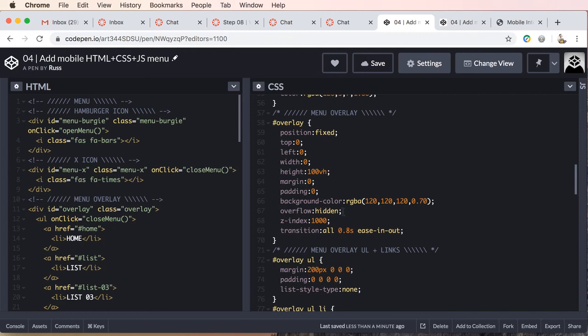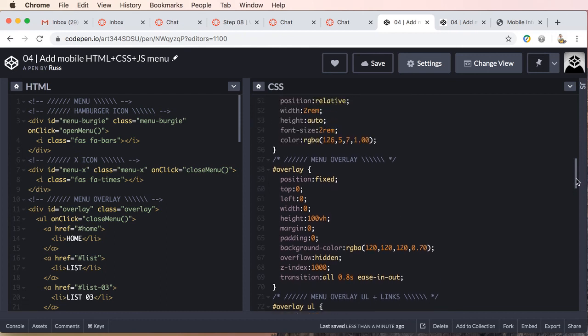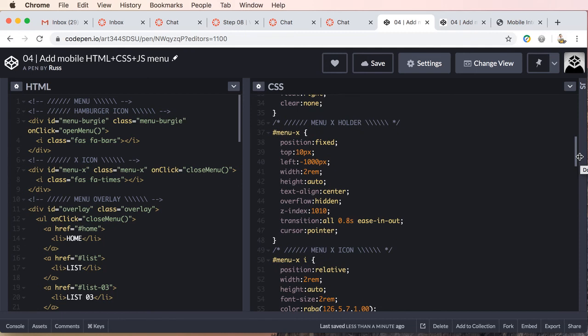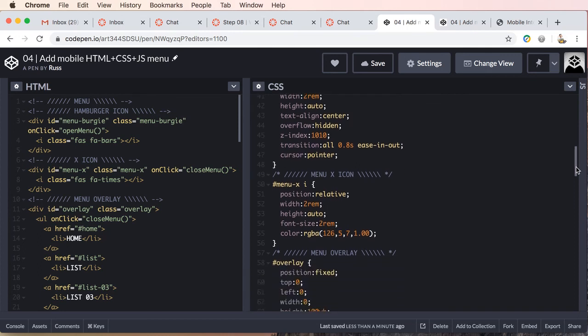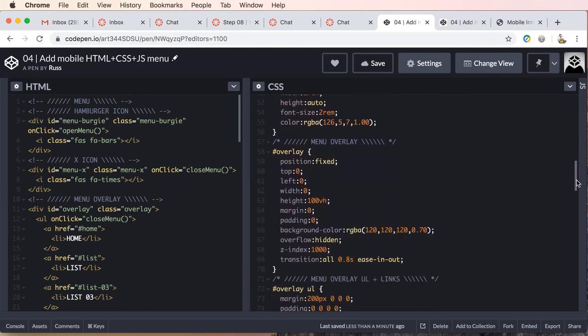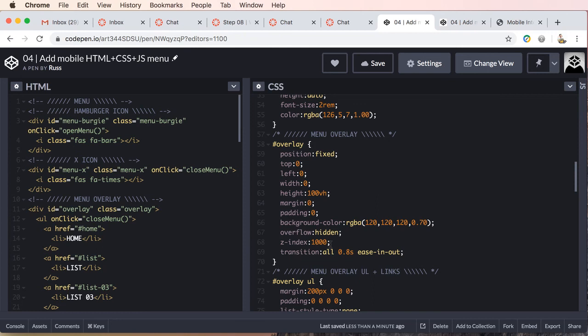We've told the overflow to be hidden, okay? And the z-index is 1000, so this should be behind the icon, but above the rest of the content. Let's just take a quick look at our icon. You'll see our icon is 1010, for our X and our hamburger. And on our overlay, we're just at 1000. So our overlay will be over the top of our interface, and then our X and our hamburger will be over the top of our overlay.